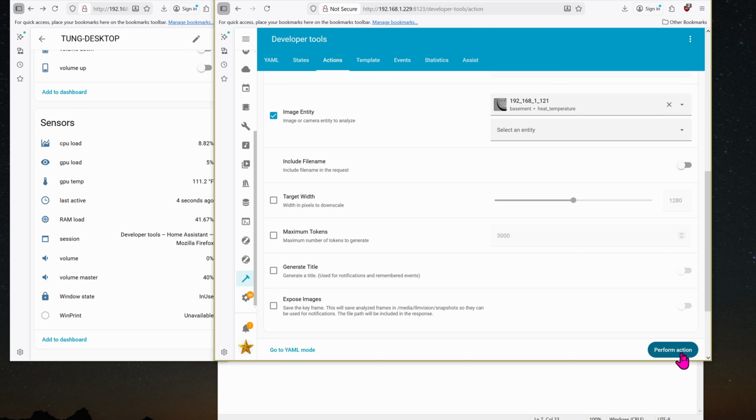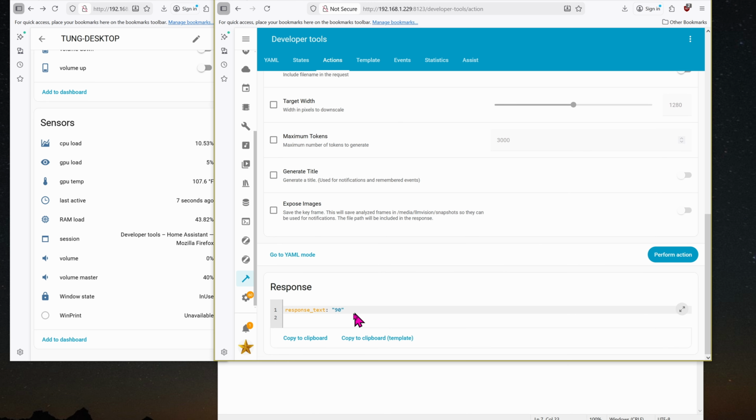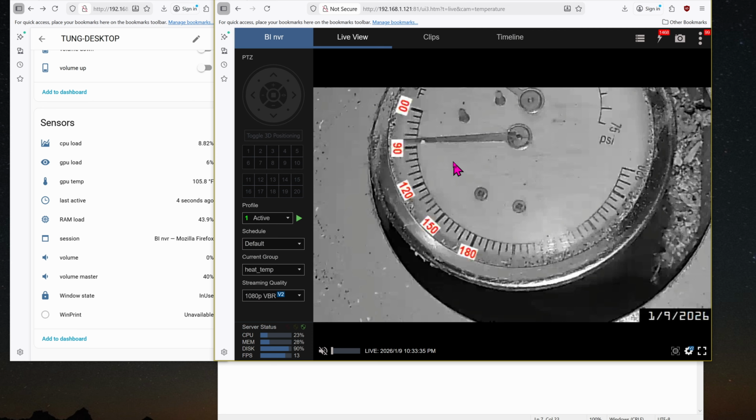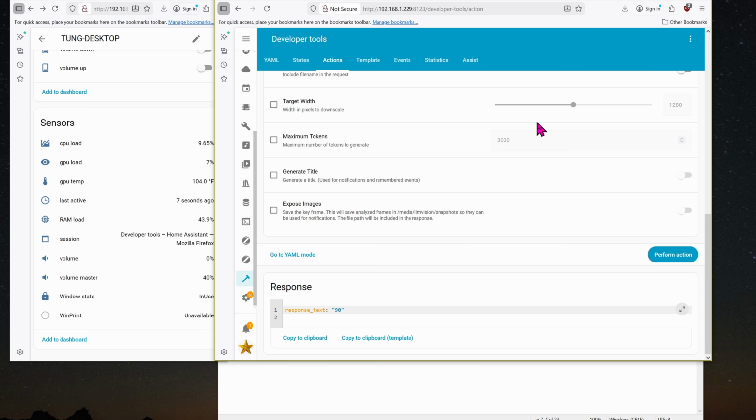On the left-hand side, everything just shot up. The CPU is up, the GPU is up. Once it's done, both loads went down instantly. When the action is done, the response text is 90. Just to verify, we're going to go to Blue Iris, my NVR, with the camera aimed at the temperature gauge. It's about 90 degrees Fahrenheit, and that's pretty good.